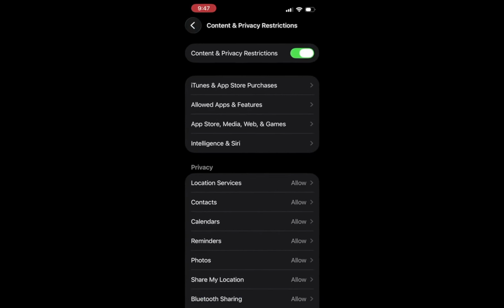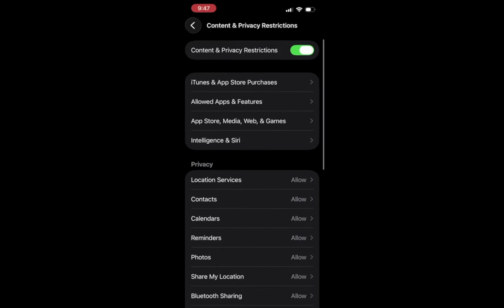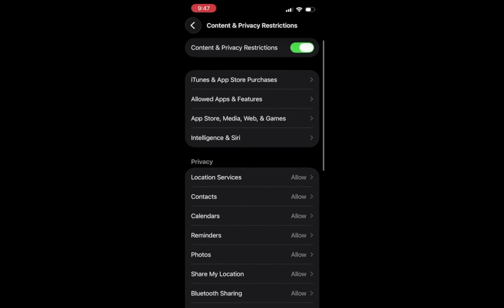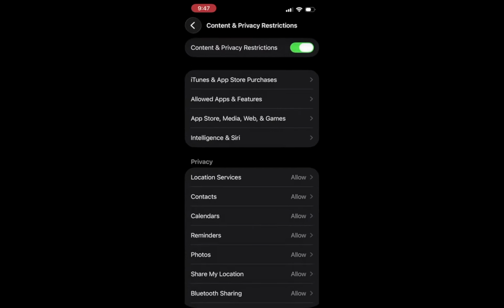If you're prompted, enter your Screen Time passcode. This passcode is important because it keeps your settings secure and personal. Next up, tap on Content Restrictions. This is where you can make specific choices about what type of content you want to allow. It's a powerful way to manage the media that's accessible on your device.